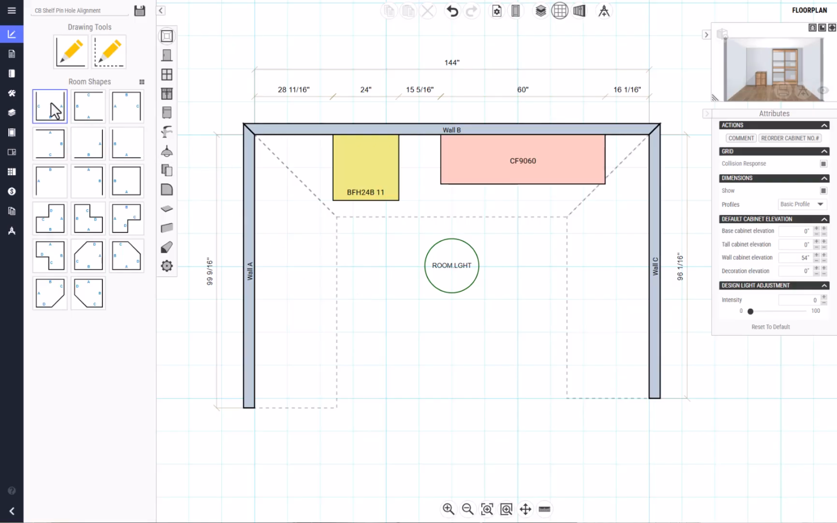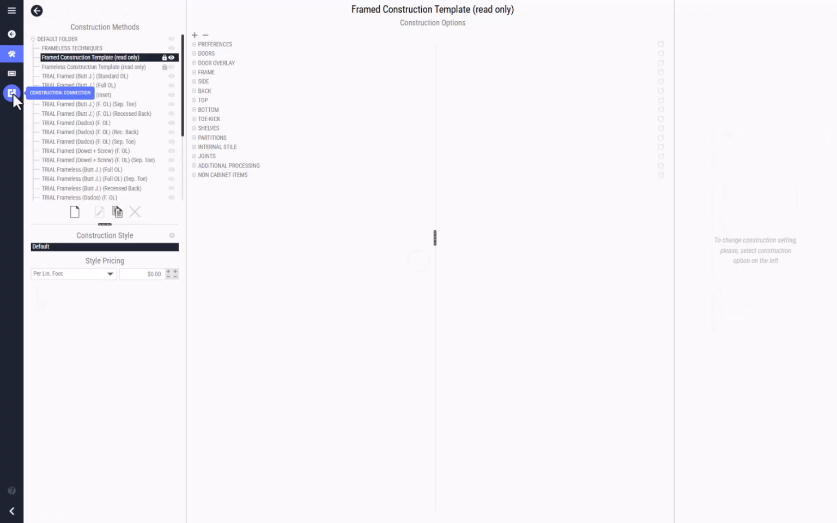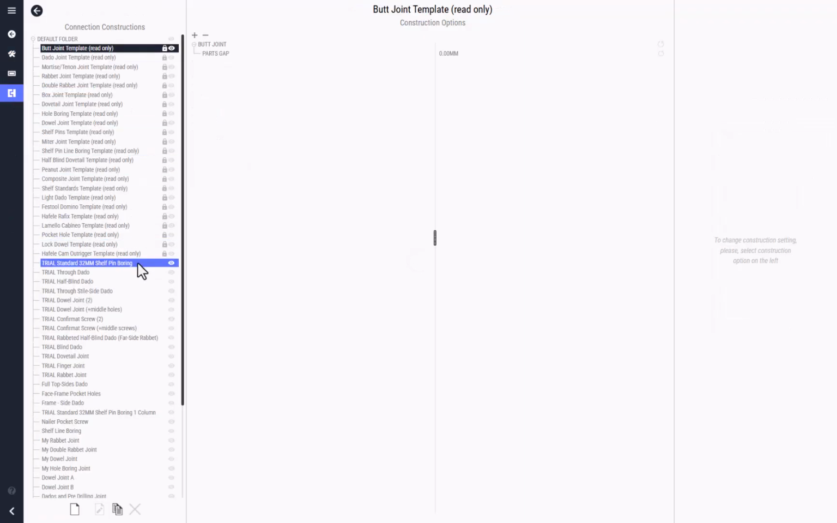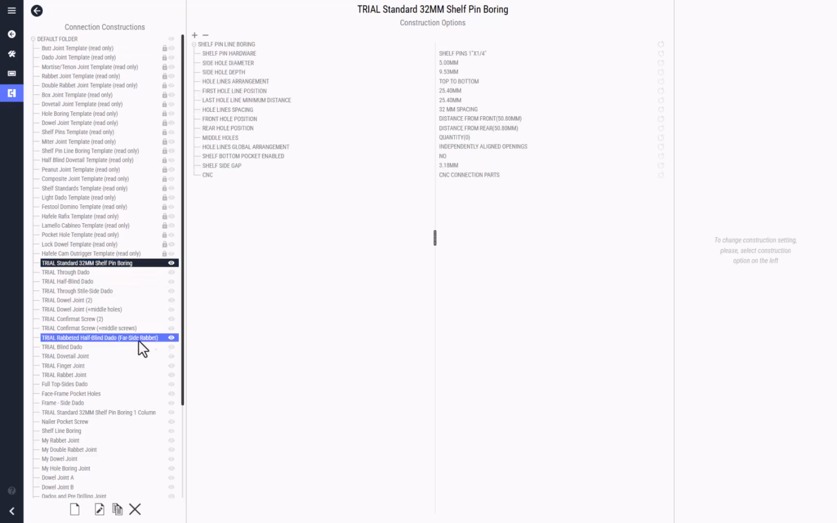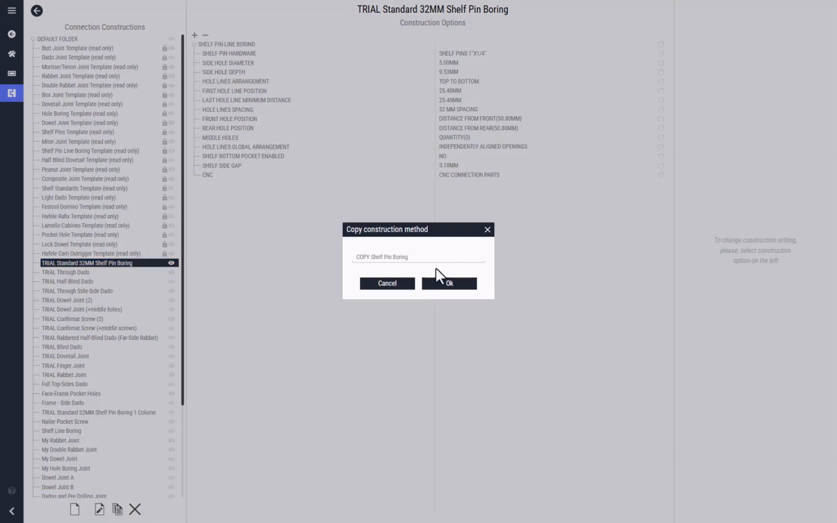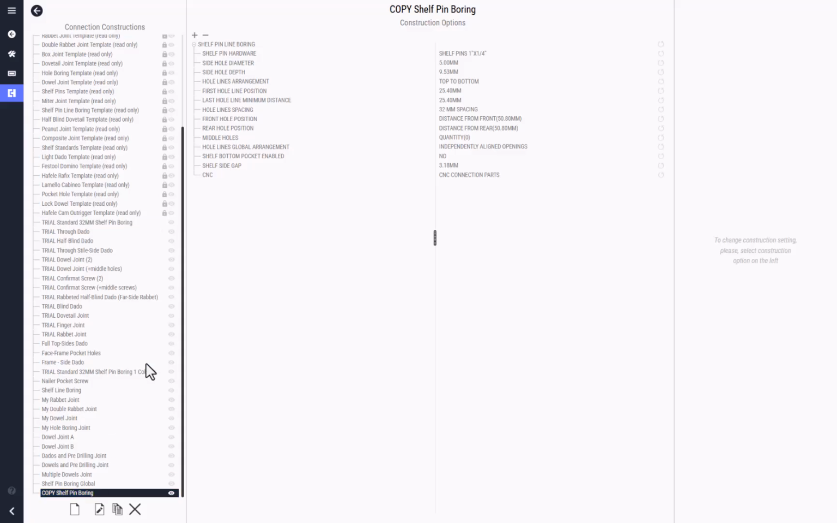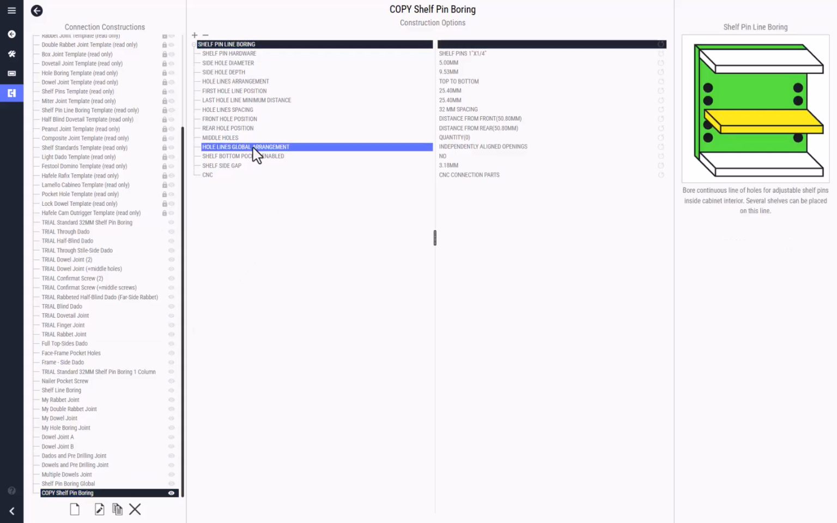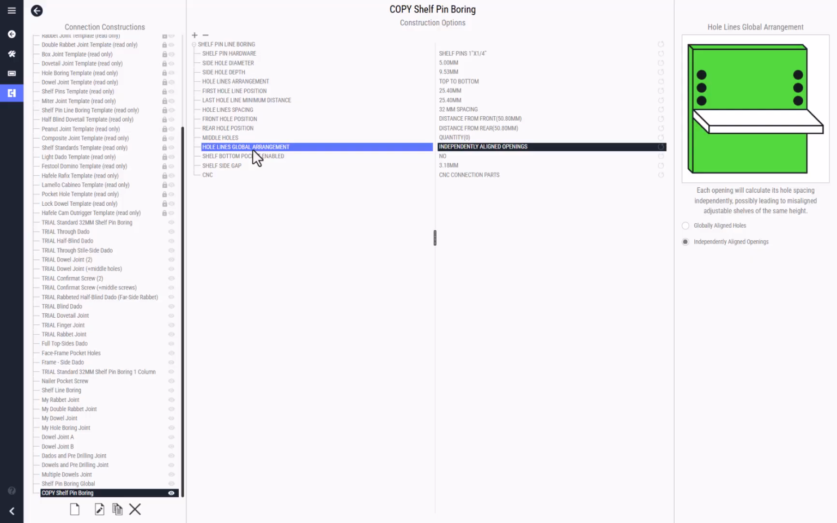Let's open up our connection constructions and select the trial standard 32mm shelf pin boring and make a copy of it. We'll open that copy, and on the left we'll select the hole lines global arrangement. Here we have two options on the right hand side.